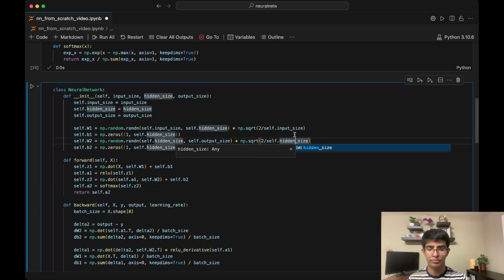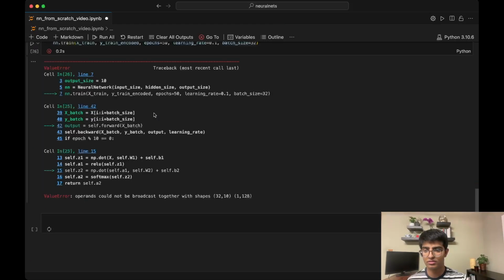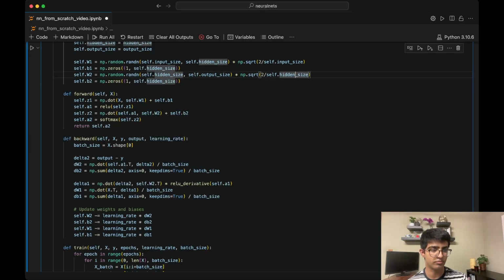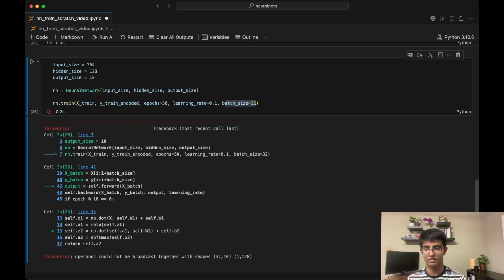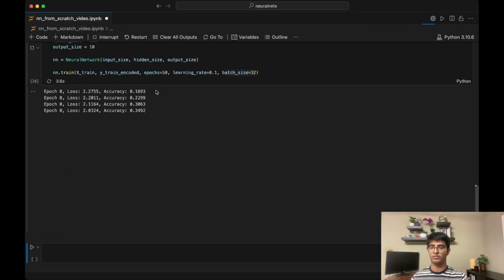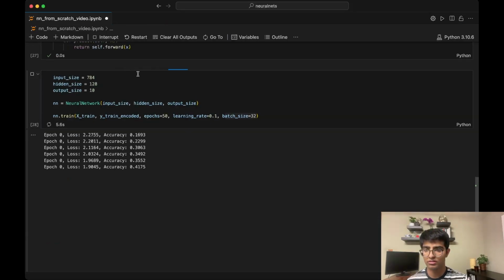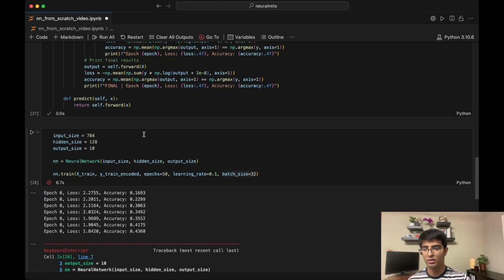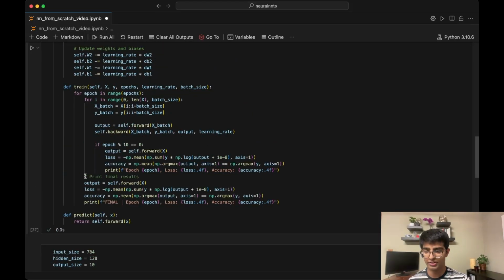So I think this is a problem here. We want it to be hidden size instead of input size. Okay, another problem. This has to be output size here. Great, now it works. Except we're getting a bunch of epochs, so actually this has to be back here.